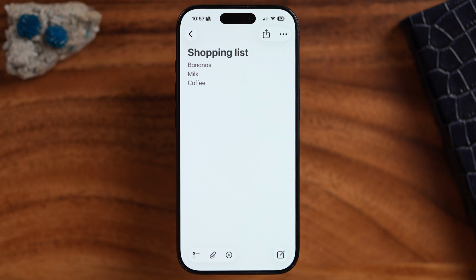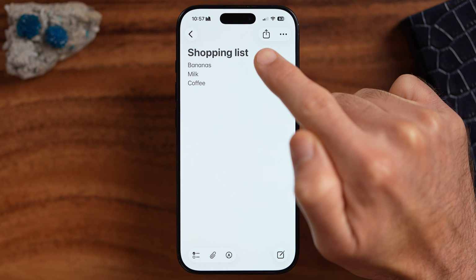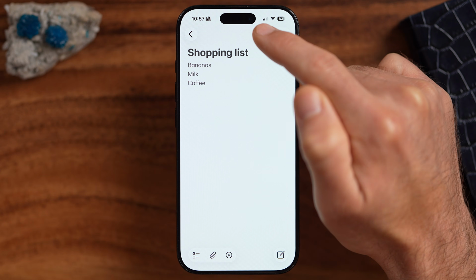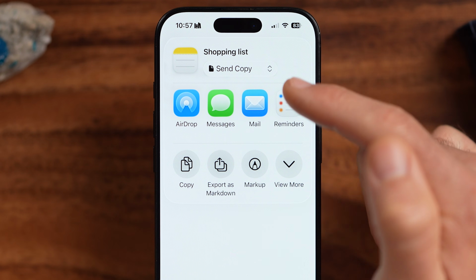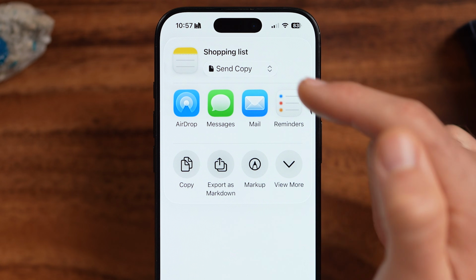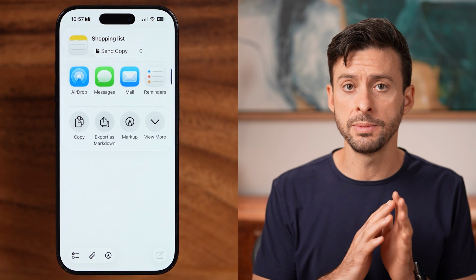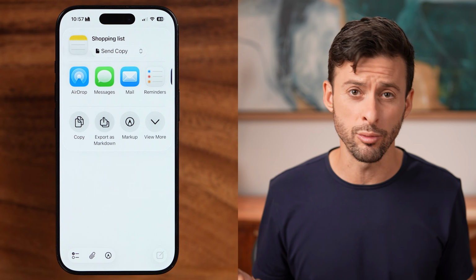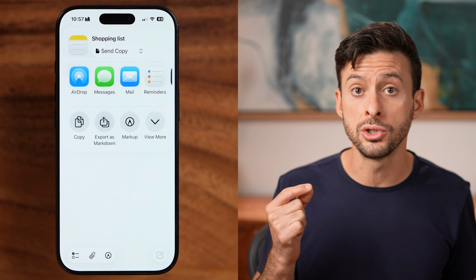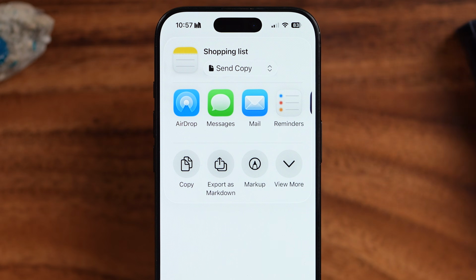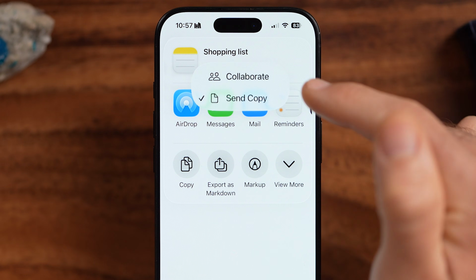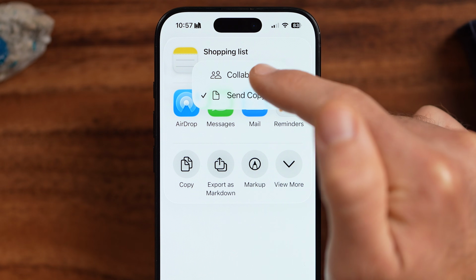I'm going to start to share this and collaborate by tapping on the share icon at the top right here. And now you can see at the top it says shopping list and it defaults to sending a copy. Now sending a copy just means they can read it. It's sort of read only, but we want to switch this to collaborate so that they'll be able to add things in real time. So tap on send copy and switch this to collaborate.